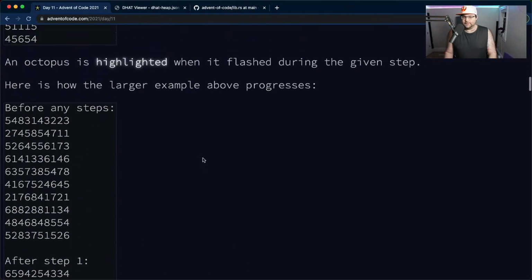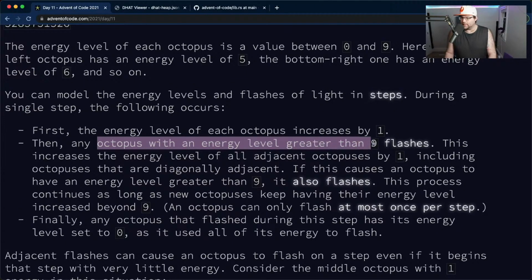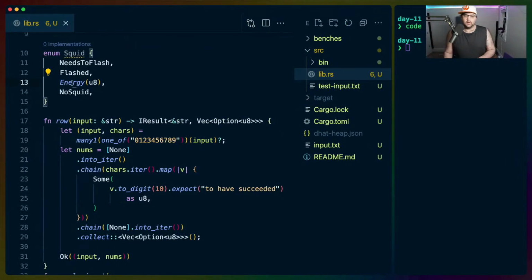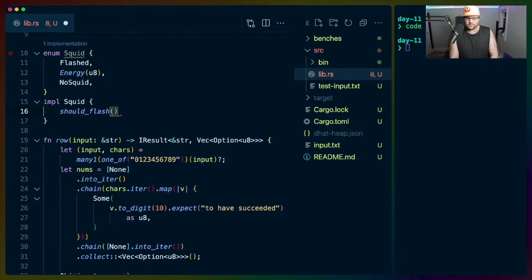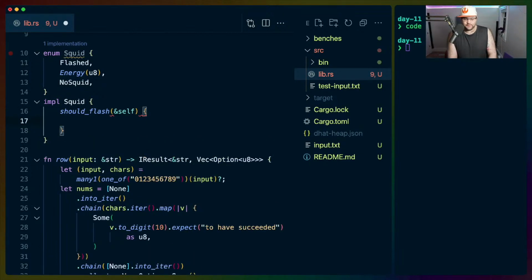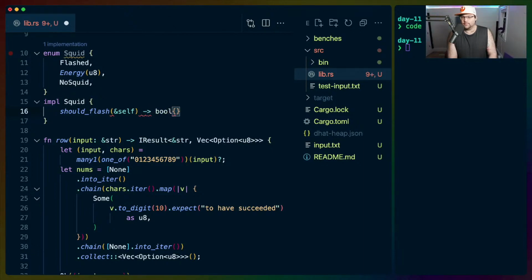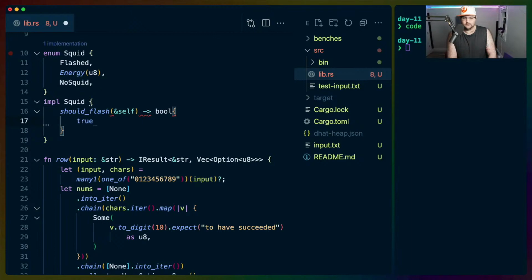Let's go find the rules. Any octopus with an energy level greater than 9 flashes. So greater than 9. So if energy is greater than 9, then it needs to flash. I guess this can be a function, actually. Impl Squid, should flash. Takes a reference to self. And this returns a Boolean. Did I mess up? Oh, fn. I was like, this should work. Should flash.